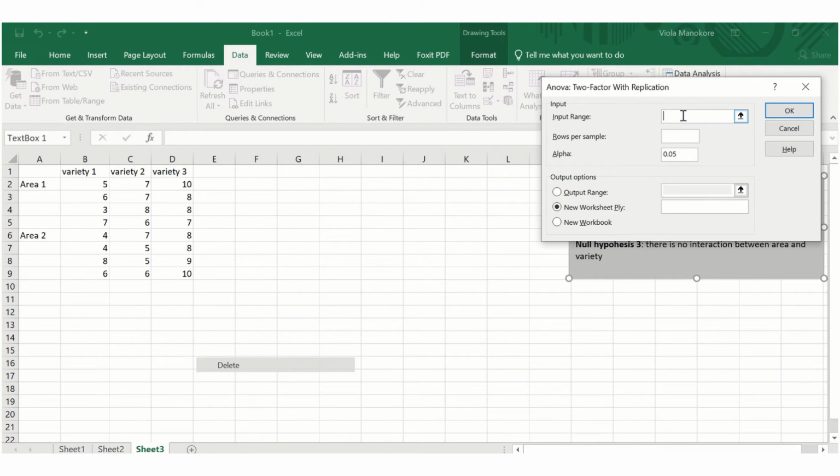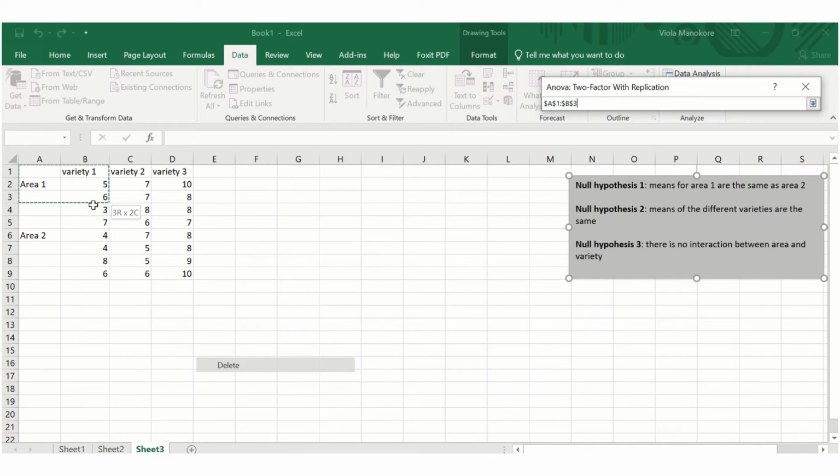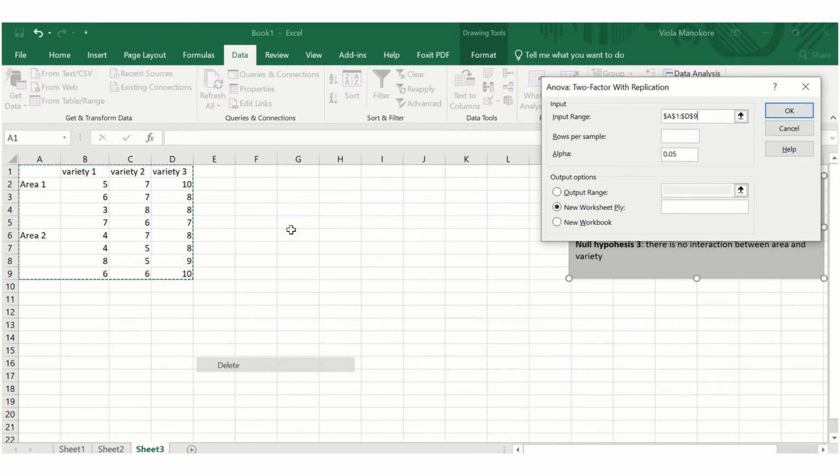So my input range is only one input range, then I have to select everything including the samples and the varieties. Then the rows per sample, to say when I look at each sample, how many rows does it have? Each sample has 1, 2, 3, 4 rows. So I enter my 4 here. Then for alpha, I want it to be at 0.05 as the significance level.